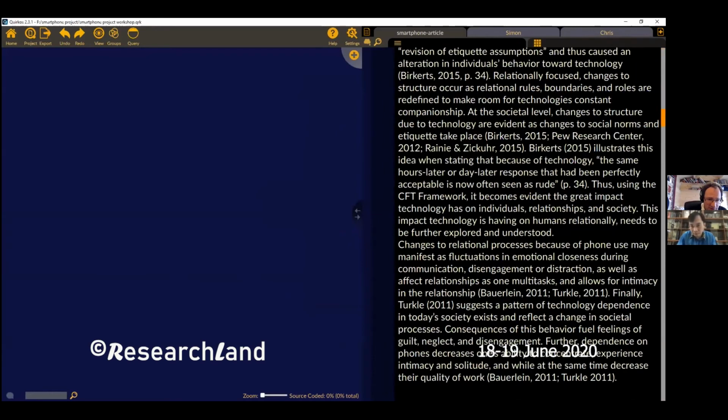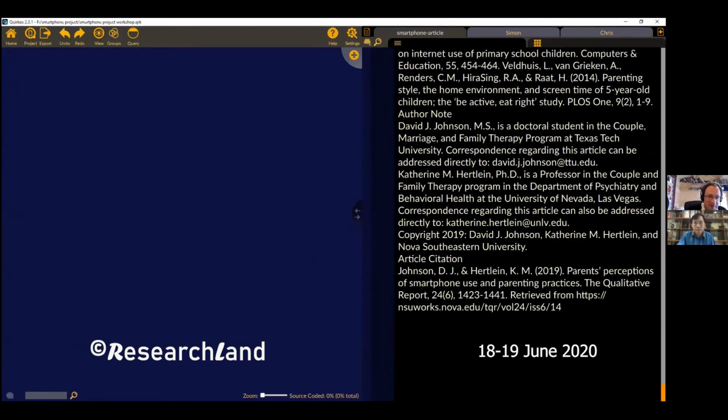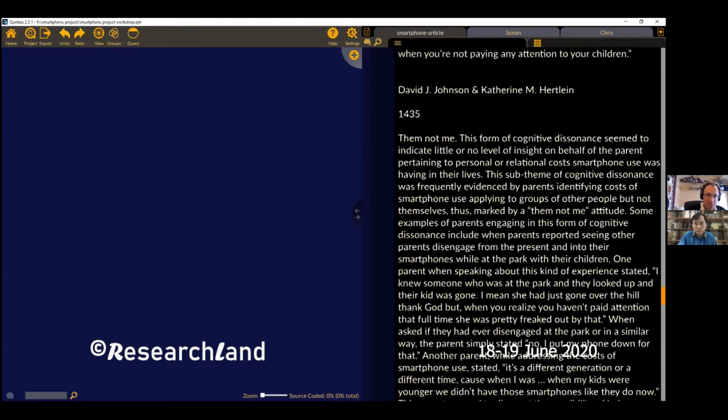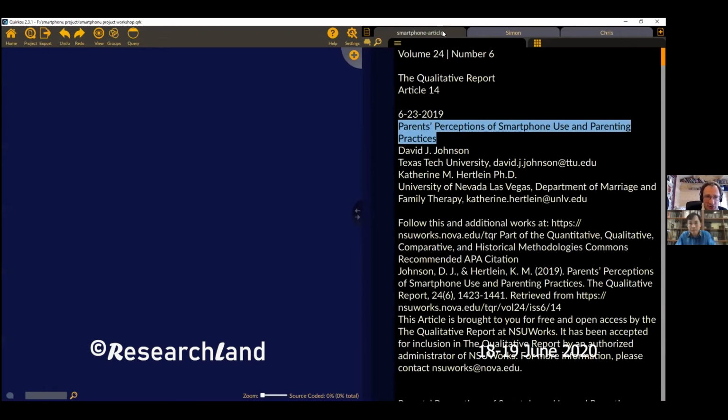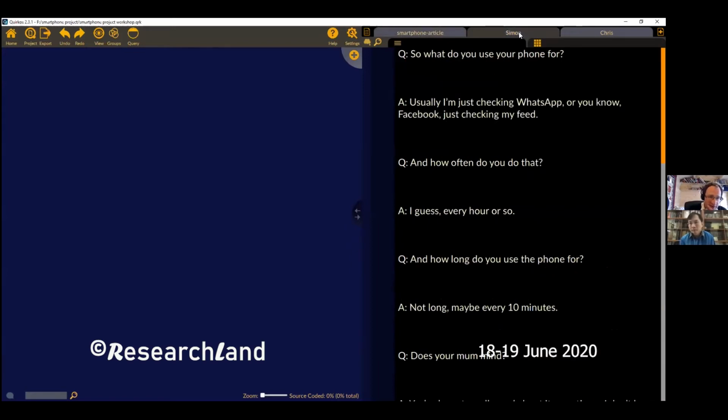So it's quite a long article. But what that means is we can, in a minute, go through and code that. We also see along the top here, we now have some tabs have appeared. And what these tabs do is these allow you to move between the different sources that you have in the project. So if we click on the Simon's tab, you'll see, so what do you use your phone for?